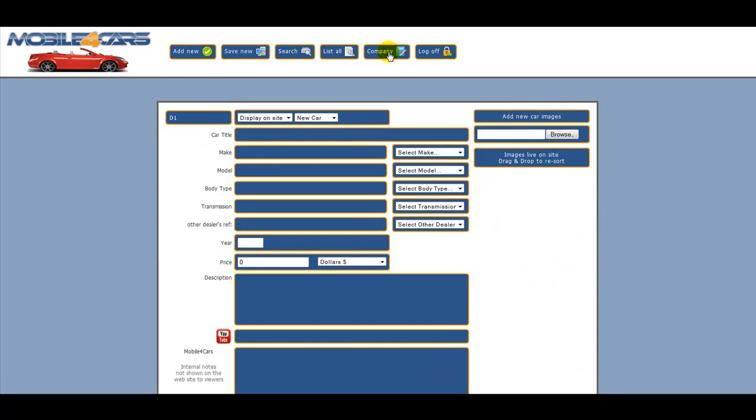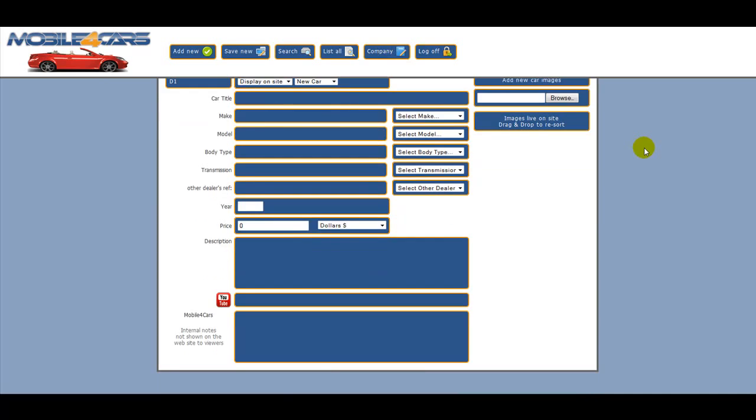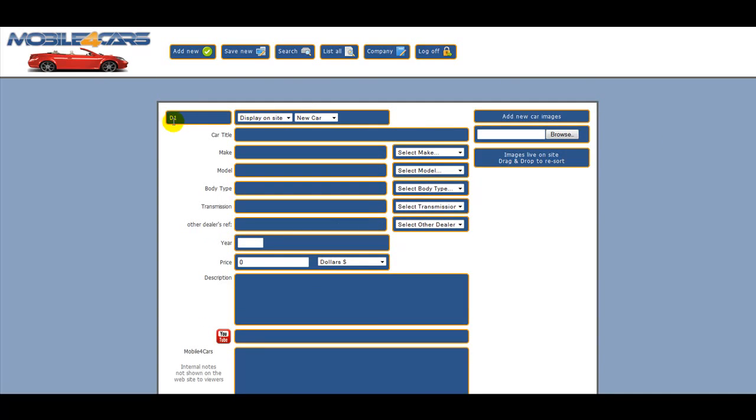And this is our vehicle admin panel. This is where we're going to add new cars into the system. It's very simple and very quick. I'm going to run through it with you now. So this is the reference number we've just assigned.